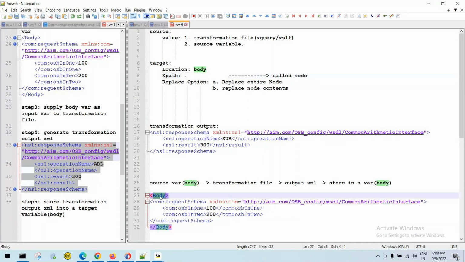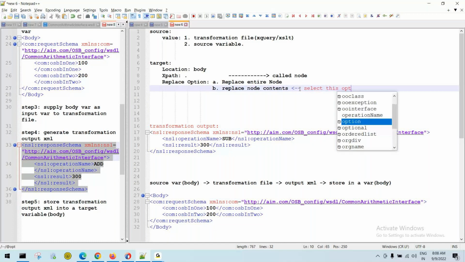Dot is a root element, that means nothing but the body tag in body variable. Do you want to replace the body tag or the content of body tag? The content of body tag. We want to replace the content of body tag. So this is the option we need to select. Select this option. Then what happened?